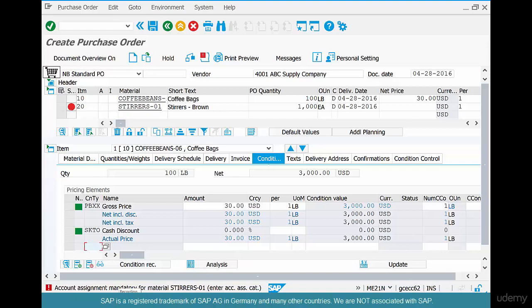Oops, I see a red there. What's the problem? You see the warning at the bottom? Account assignment mandatory for stirrers. It didn't say that for coffee beans, right? The obvious reason is coffee beans are a different material type and stirrers are a different material type. So this one is a stock material and this one is a non-stock material.